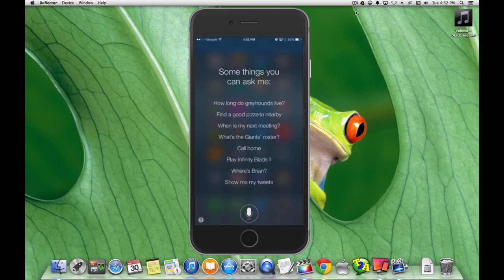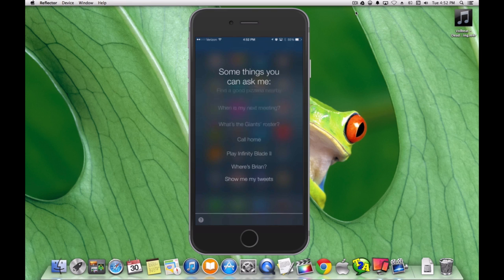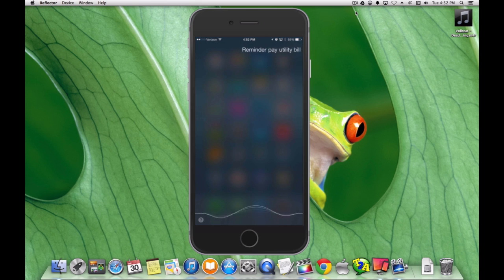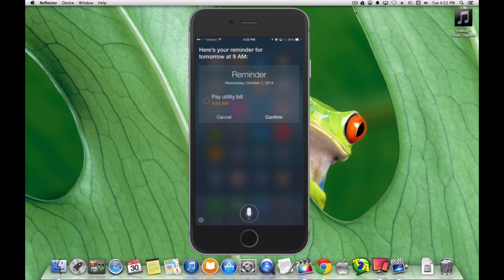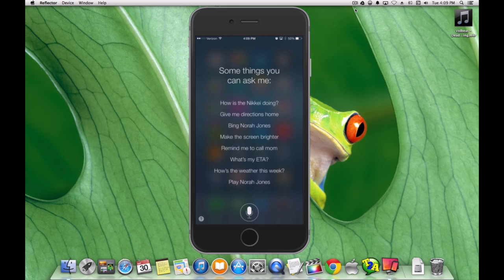You can also use Siri to set reminders. Reminder, pay utility bill tomorrow. Here's your reminder for tomorrow at 9 a.m. Shall I create it? Yes. Okay, I'll remind you. So a lot of cool things you can do.